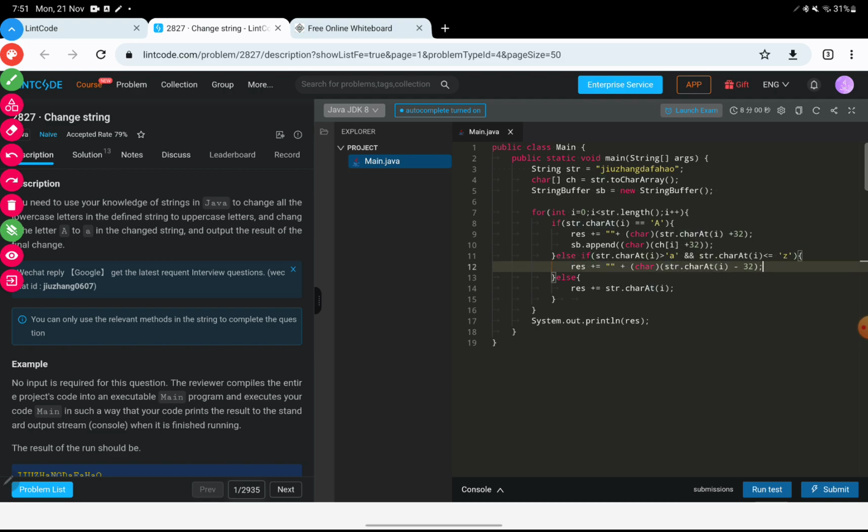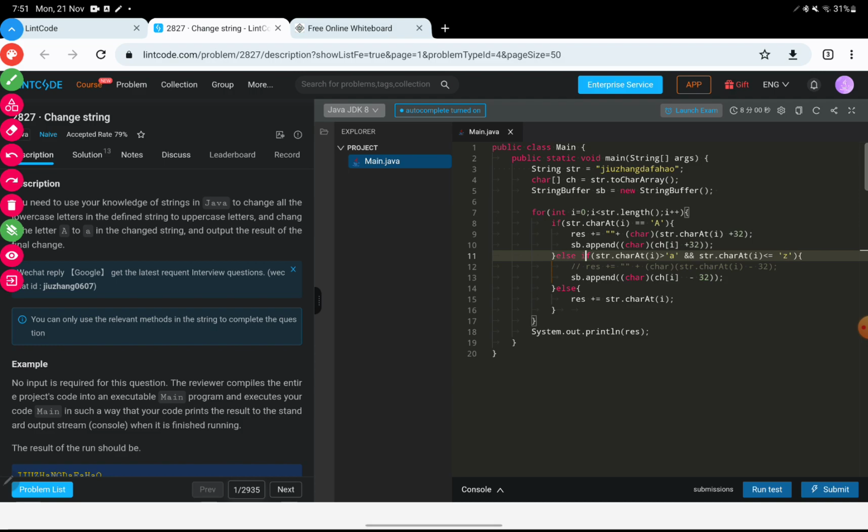Same thing we have to repeat here also, but instead of adding the value we will be subtracting, because we are trying to make it an uppercase value. Let's comment these values. We don't need that. And here at the end we just need to take the value of that particular index itself, and we don't need any conversion also. Okay, now let's run it.